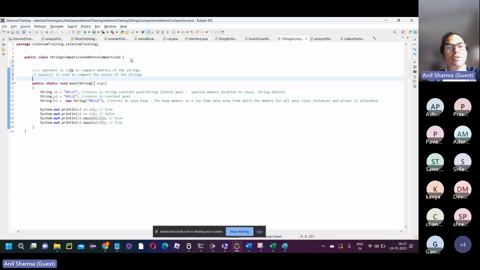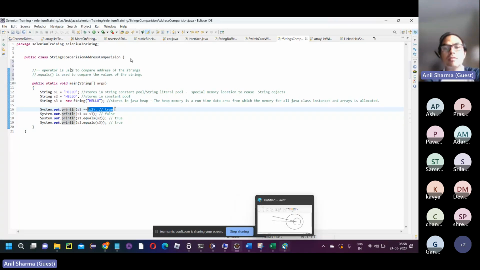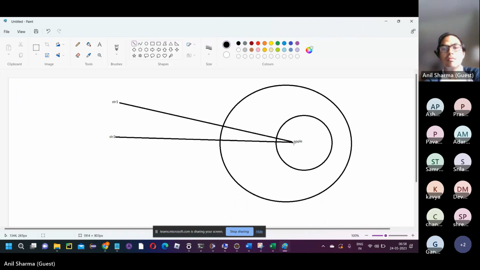But that day when I executed equal to with S1 hello and S2 hello, and compared S1 equal to S2, it was showing true and it is correct, right? We were expecting no, since the addresses can be different, the value may be the same, but the addresses can be different. But what is happening is, when we know the concept of this, right?